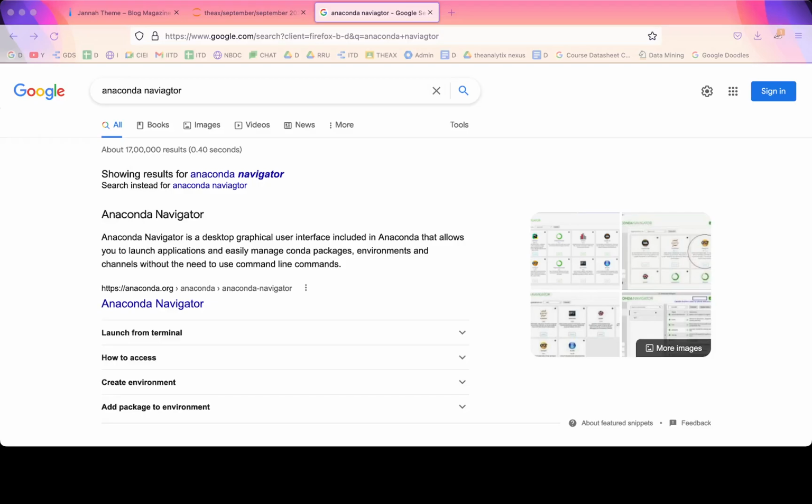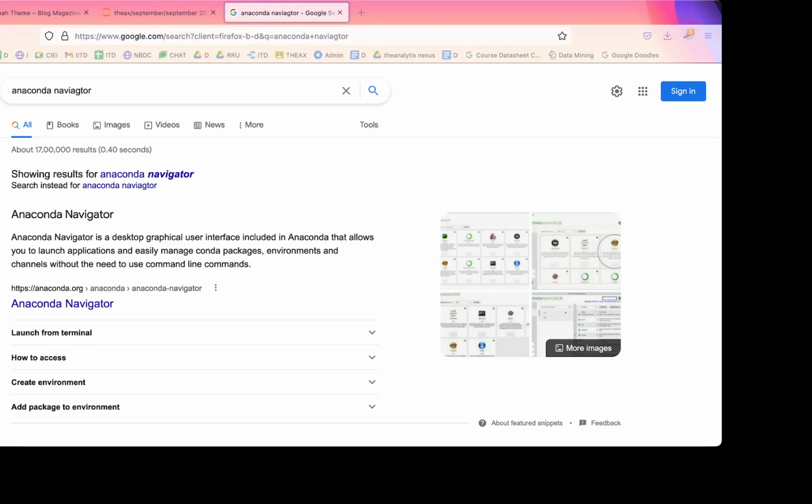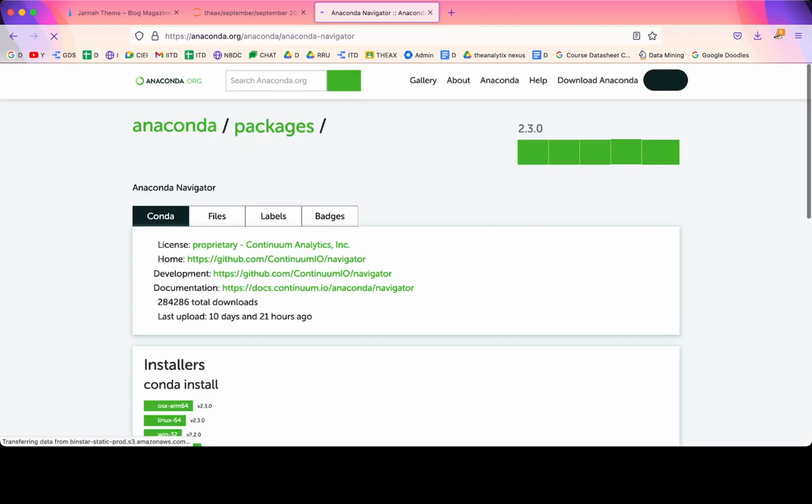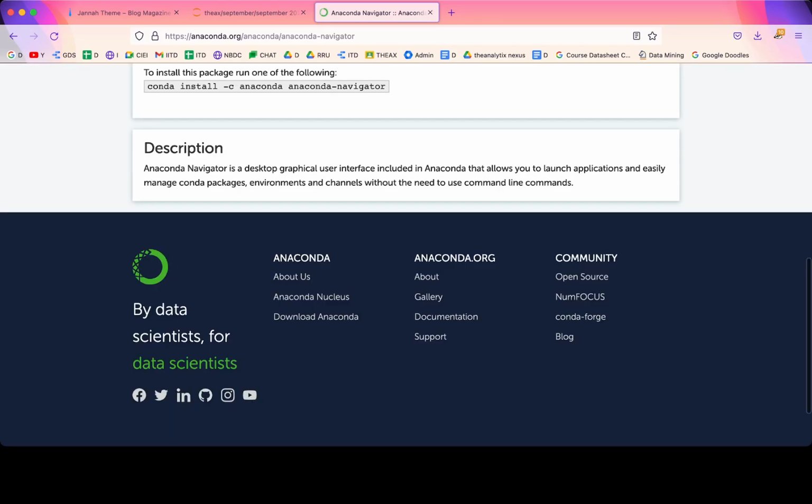So all you have to do is go search for it. Just open the first one and download it. You can download Miniconda or Conda, for any packages that will work.